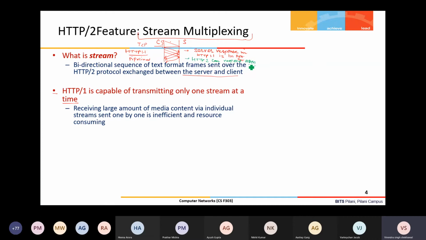Now, what do you mean by asynchronous? It means the client may receive the second object first. Let me draw here. Suppose these are the object requests from client to server. Then the second request may arrive first, then the first request arrives. This way it can happen, right? So the server can respond asynchronously.